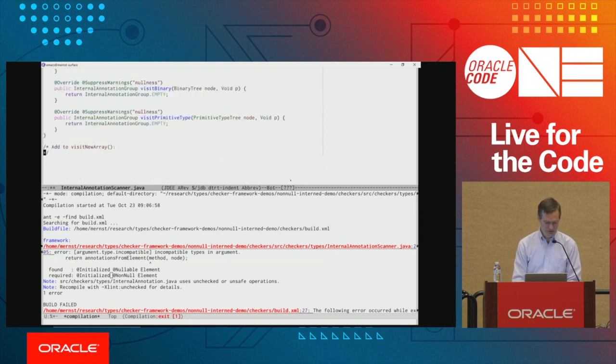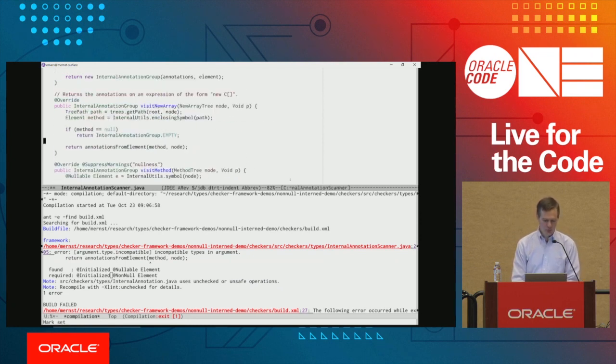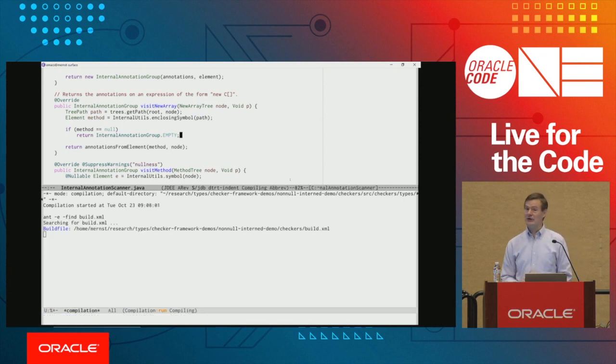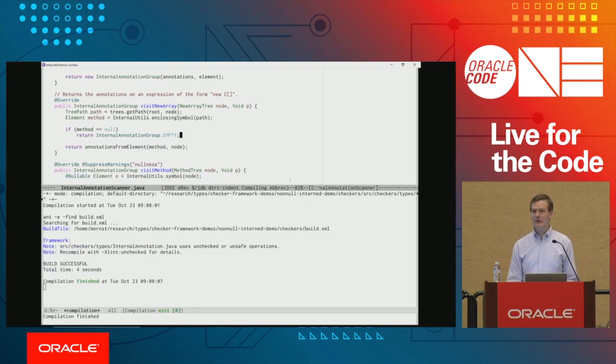So the solution is we should have said, if the method's null, we're going to return this special thing that says there's no annotation there. So now, if we rerun the nullness checker on our code, then it's going to validate that there's no possible null pointer exception anywhere in this code. Okay, so we found a bug there.